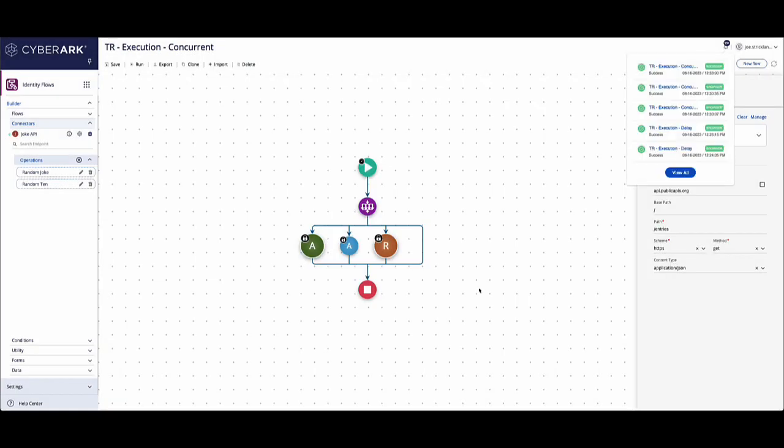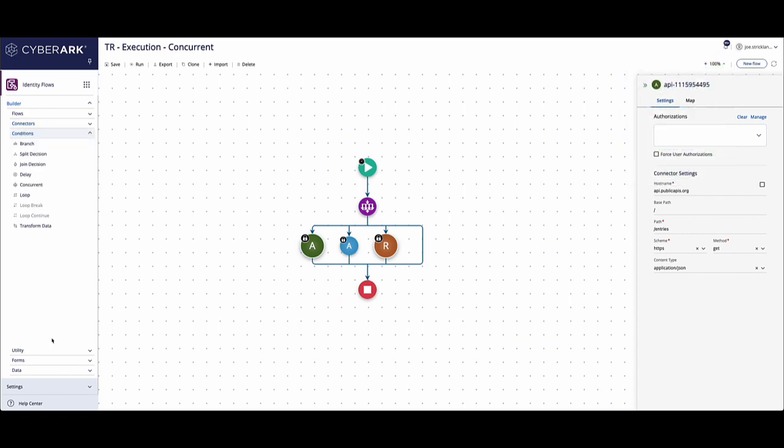So it's very powerful. If you just need to perform a bunch of actions simultaneously, use that concurrent condition. Hope this video was helpful. Again, this is kind of one of the execution features available under the conditions portion of the builder layout.